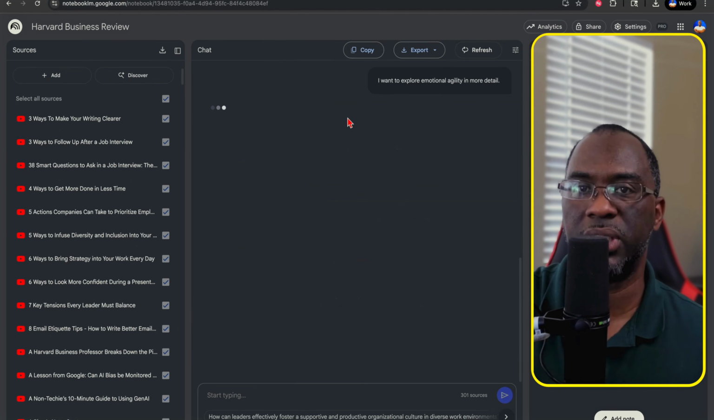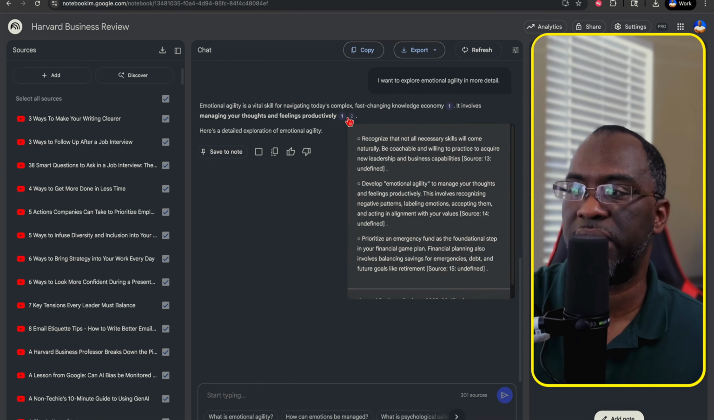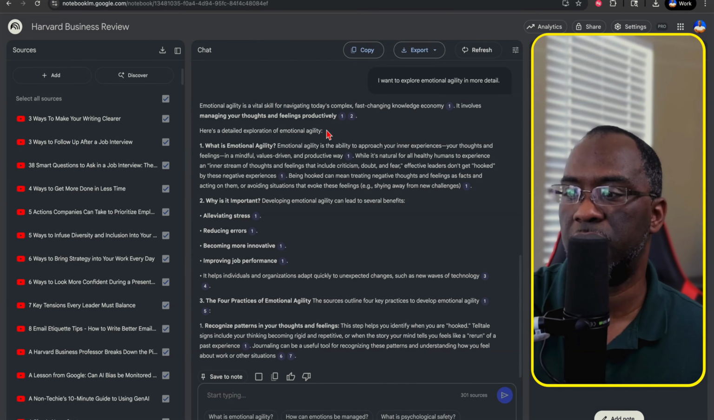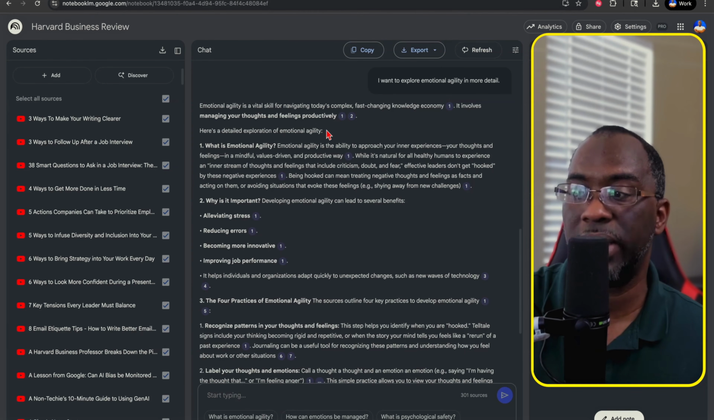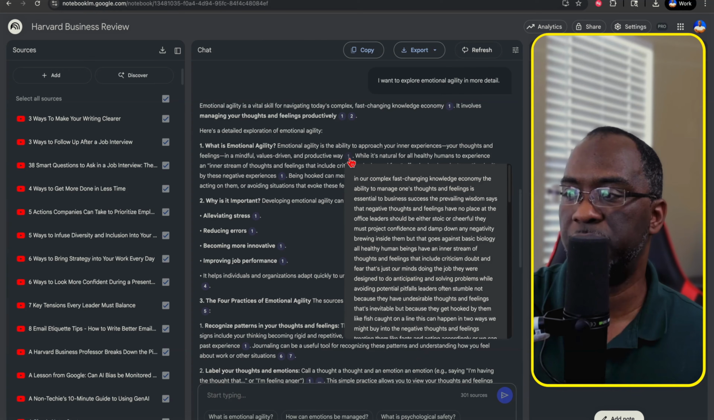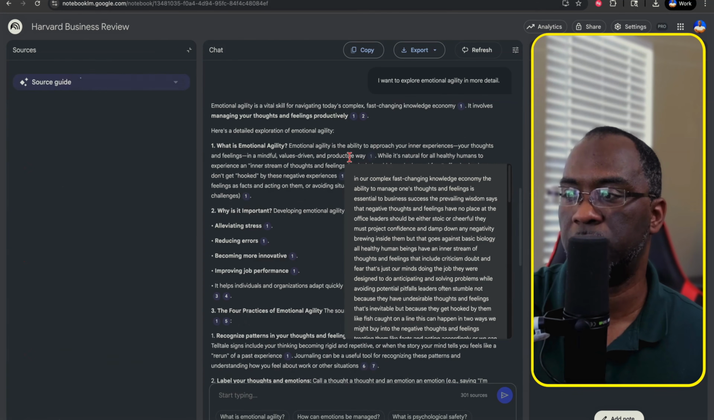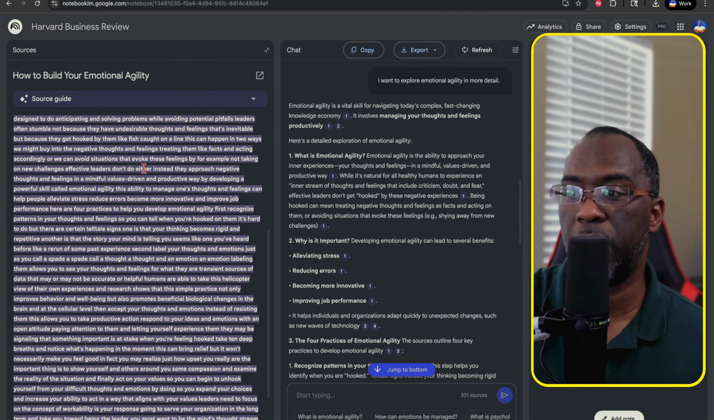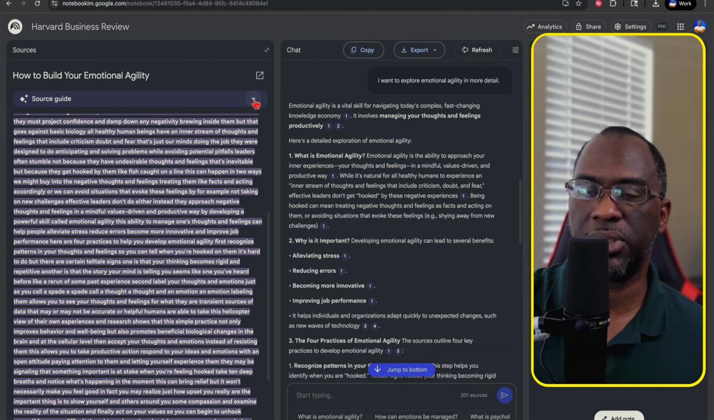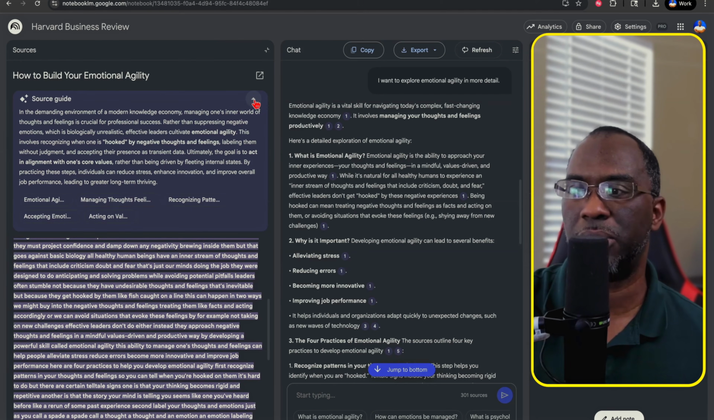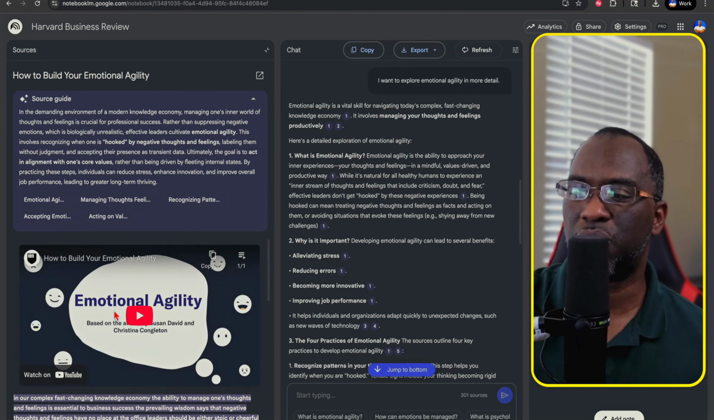And this time it's going to give us a much more detailed examination of emotional agility as well as references. And we come here to this reference number 1. I'm going to double click on it, and you can see that it opened up a full transcript. Come to where it says source guide and click on the down arrow to open and get a summary. But also make sure you do this one very particular thing. Scroll down and you'll see the YouTube video right here.